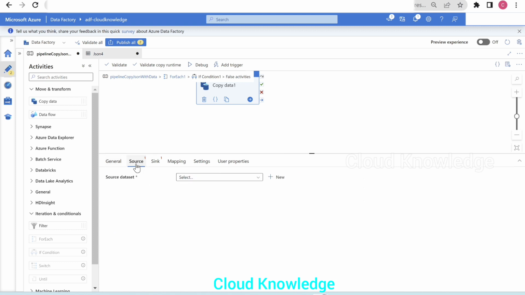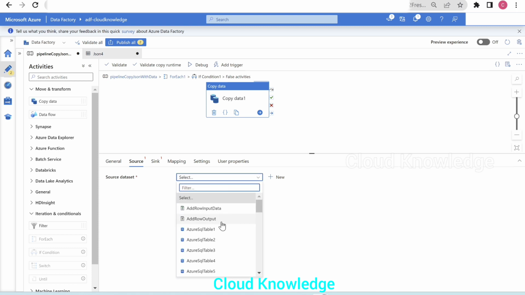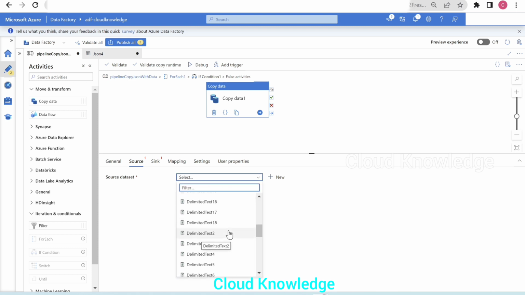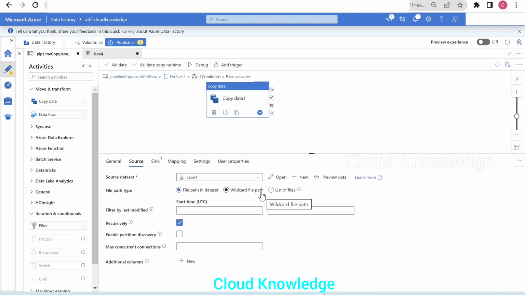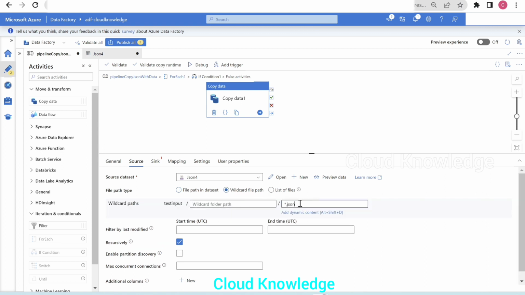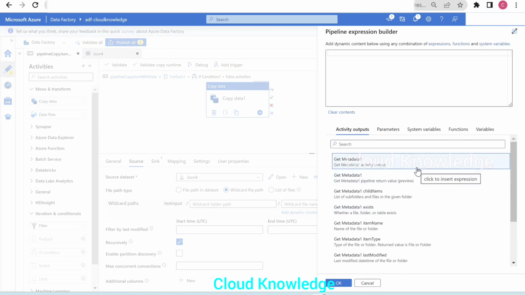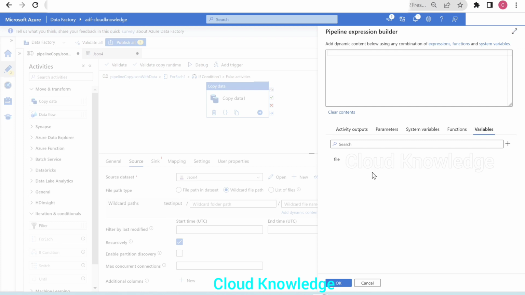In the general tab, we'll leave it as is. We'll go to the source tab, and in the source tab, we'll select the same JSON 4. Okay, so from the drop down, select the JSON 4 dataset, and again we'll give the wildcard file path as the file path type. So we'll select the wildcard file path, and here in the wildcard file name, we'll again give the dynamic content. The dynamic content will be the variables file. Okay, so from the variables section, select the file, click OK.